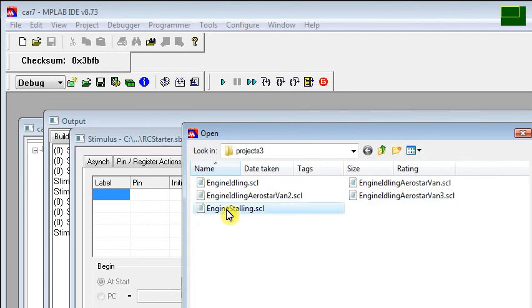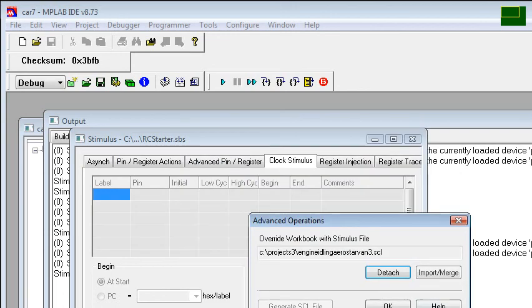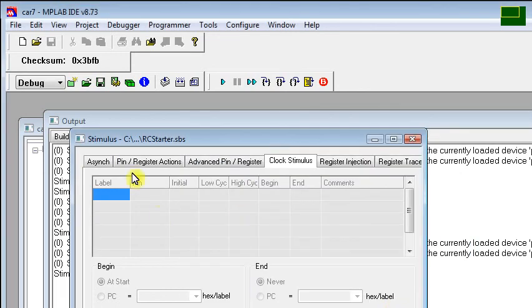I'm using engine stall, and I'm just arbitrarily using some number below 6 for an engine stall. Excuse me. And for engine idling, it's going to be a count of 15 pulses counted over 1/5 of a second. And we just click OK, and that's it.